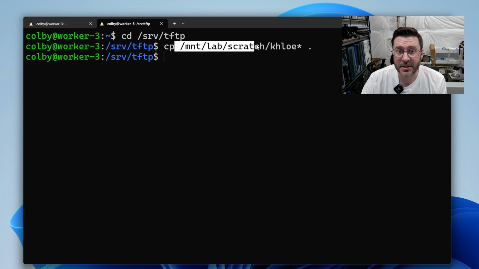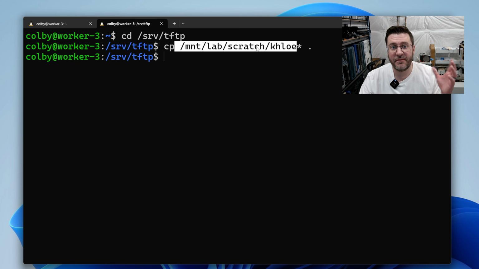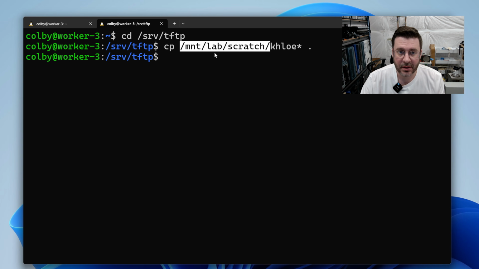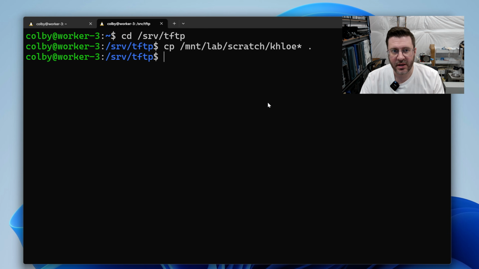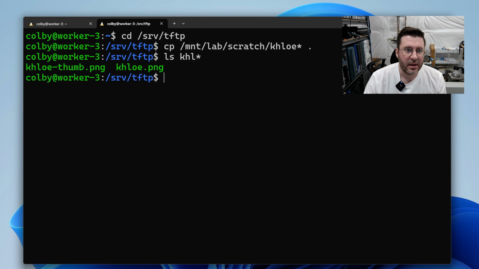This Mount Lab Scratch thing is a folder on my TrueNAS server. So for example, here I can access this folder from my Windows machine that I'm using right now. And I put the Chloe pictures in there, get them over to this TFTP server. Yes, so it all ladders up. There's a method to the madness of creating all these things. It enables me to do the next thing easier.